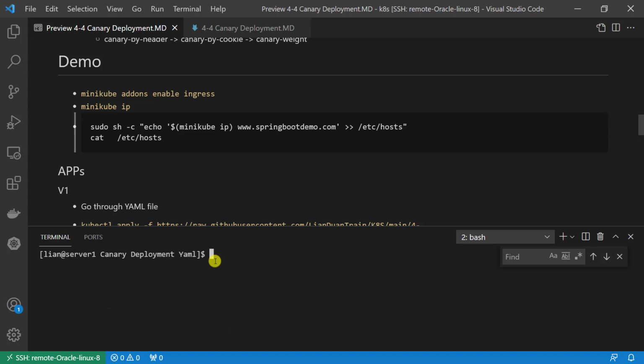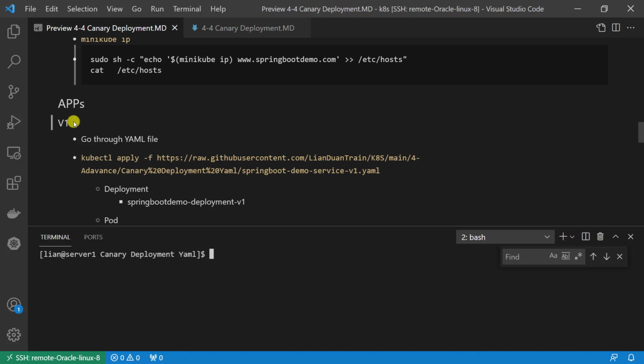Why do we need to add the domain name and the IP address to the host file? Because www.springbootdemo.com is not a real domain name, it is only used for our test purposes. The new DNS record for www.springbootdemo.com points to my Minikube IP address, and then we create app version v1.